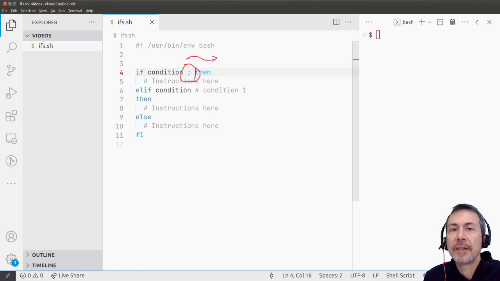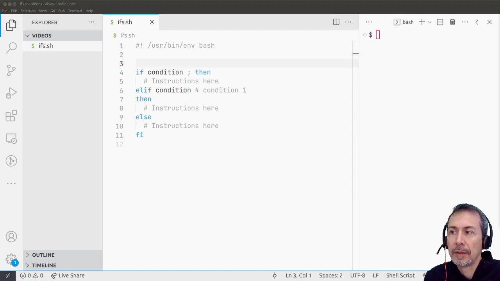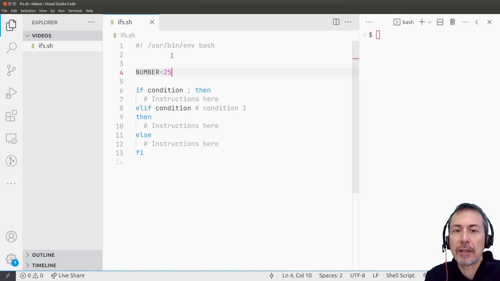The part following the semicolon is like it was defined in a different line. So you can do it this way with a semicolon and then, or you can have the condition and the then in different lines. So let's use a simple example.